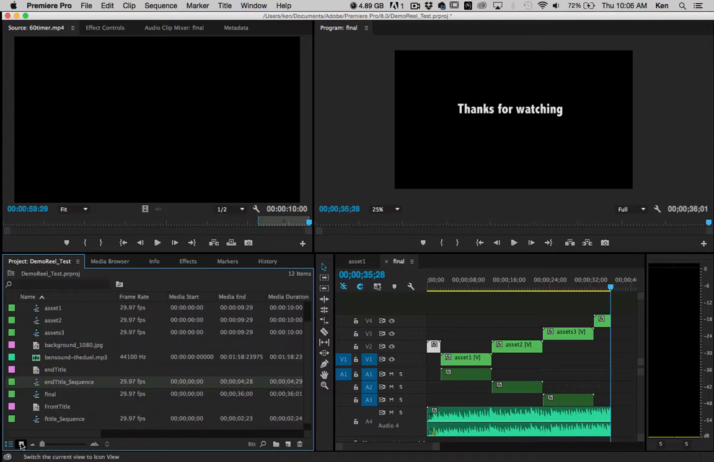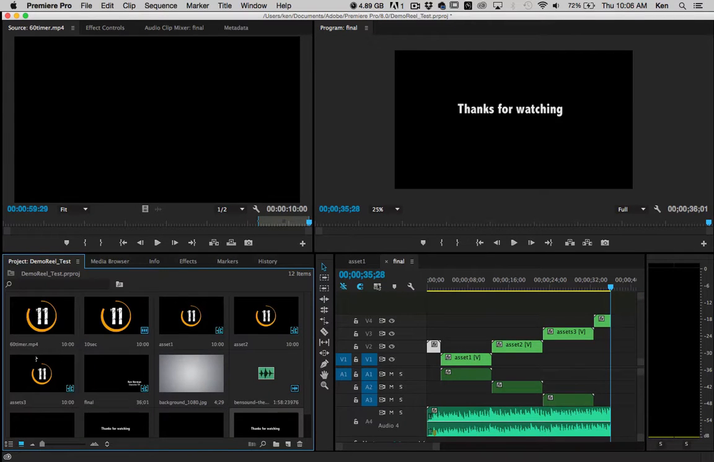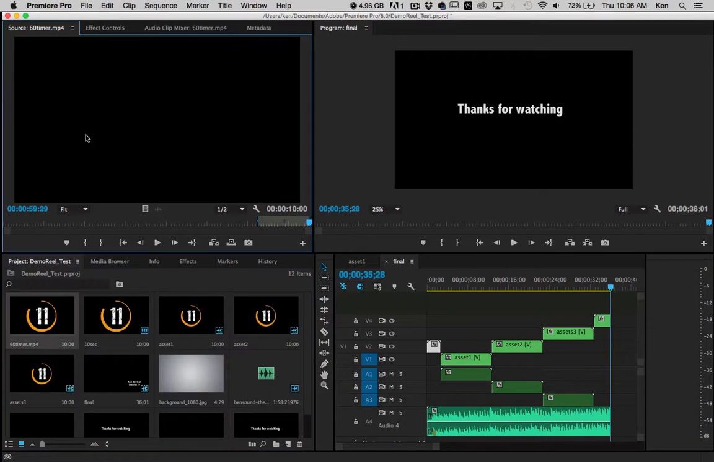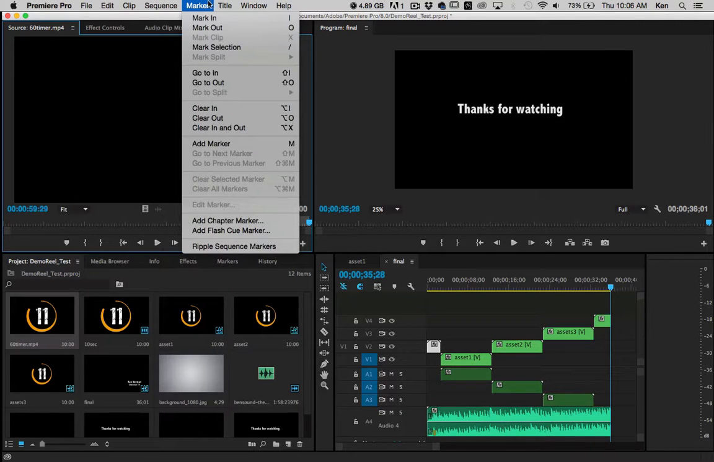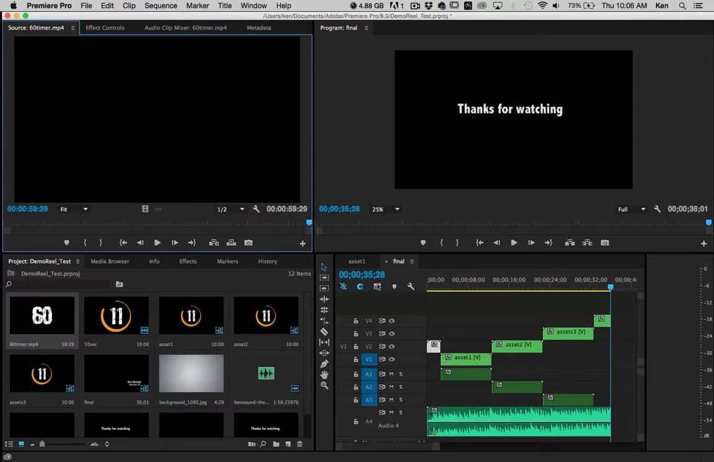So I'm going to go back to basically this view just because it's prettier, let's be honest. If I still have my 60-second timer up at the top, you can see it still has those in and out points. You can clear those in and out points at any time by coming up to Markers, and it's called Clear In and Out Points. As soon as you do that, it gets back to the raw 60 if you wanted to reuse it for something else.